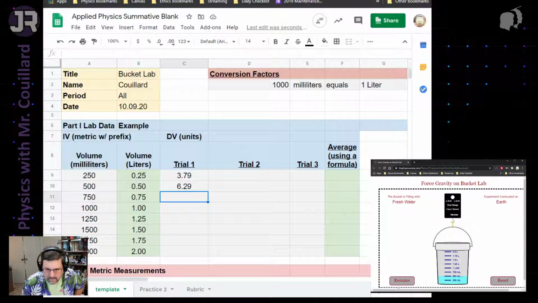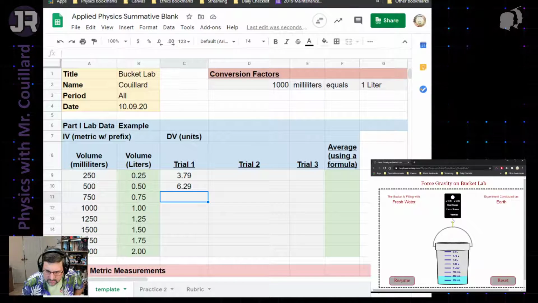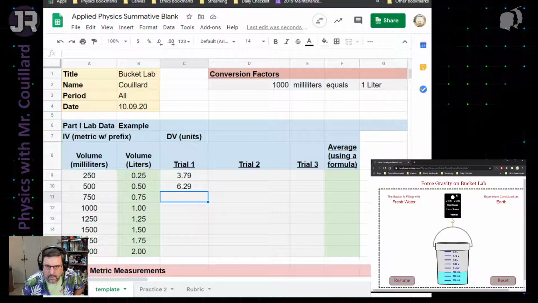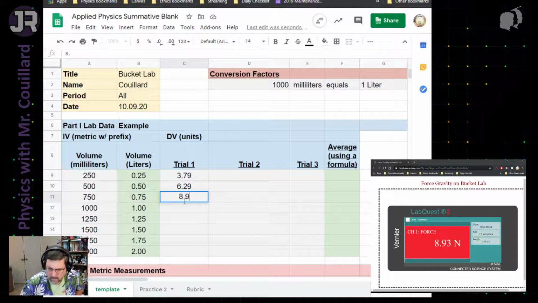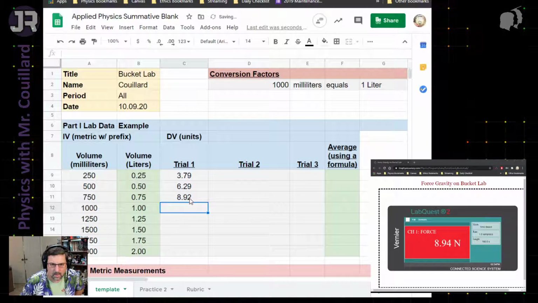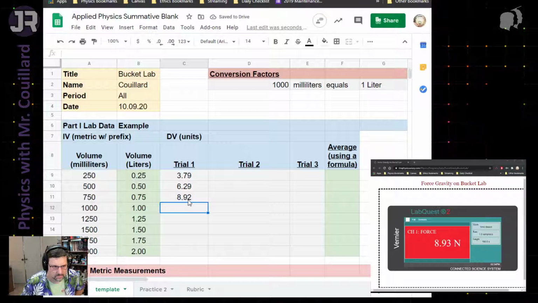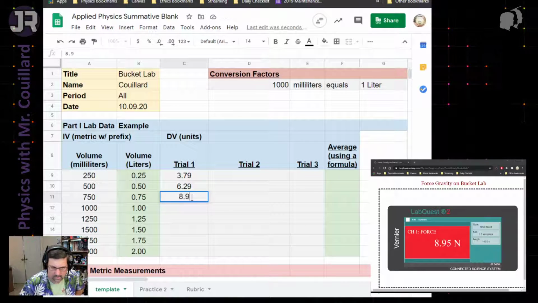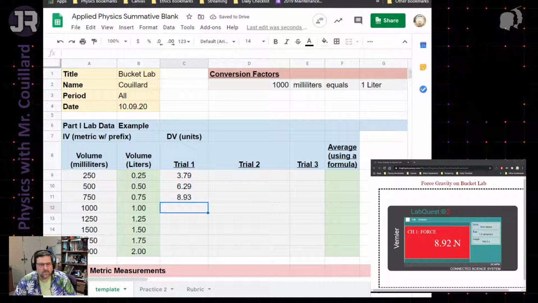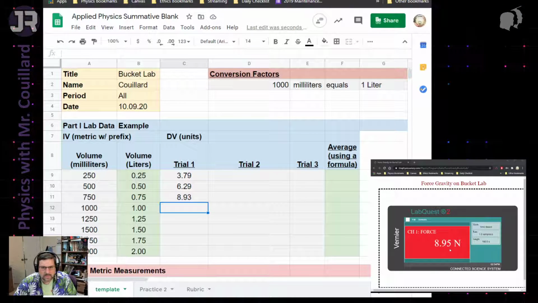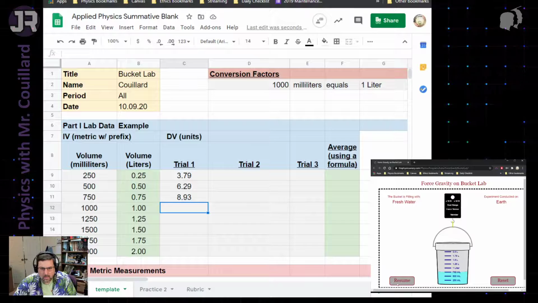All right, so let's keep on going. Let's go up to 750 milliliters. Pause. And at this point, it's just repeat. You get the technique down. That looks like it may be 8.93. It's always going to float a little bit. Don't worry about that last decimal point. It's probably really not going to be that significant. All right, keep on going.